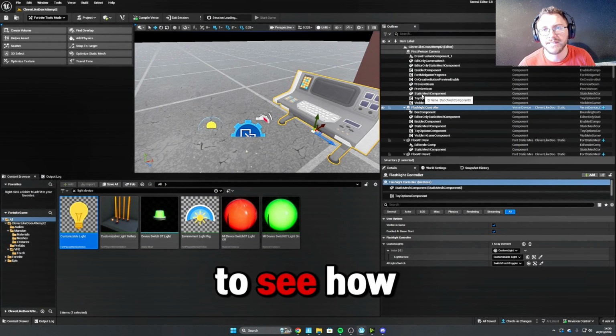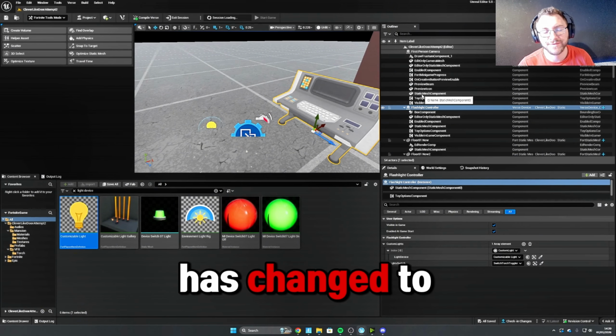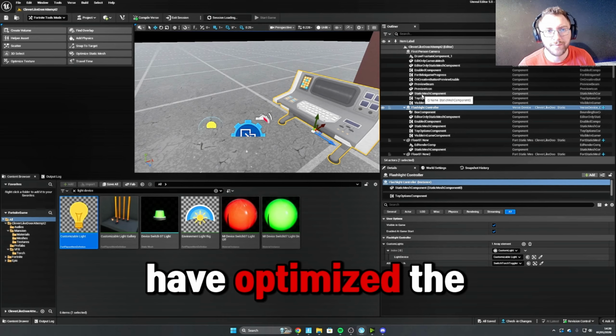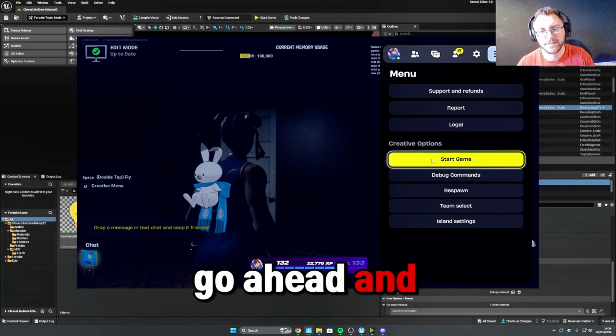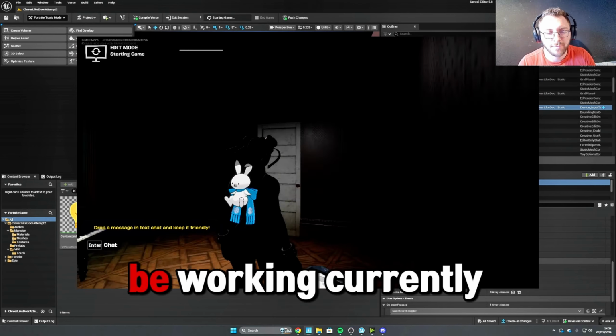It'd be fun to see how much the shape size has changed too, now that we have optimized the static mesh and optimized the textures. Go ahead and see if this works, guys. Everything should be working correctly.